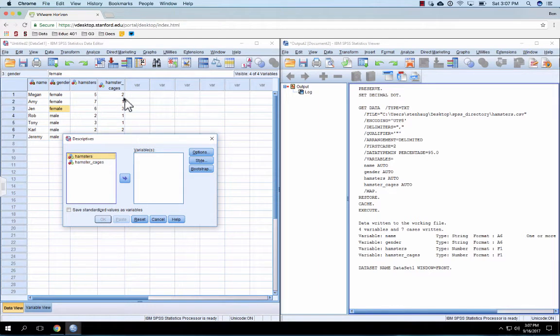And the reason is because those are the only ones with numbers. Those are the only ones that we can calculate a standard deviation on, a mean on, etc. Name and gender are characters or strings or words, and it becomes a little bit more difficult. So to look at that, you'd have to look at the frequency.